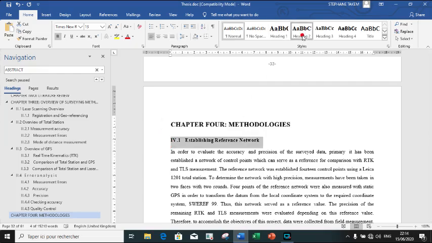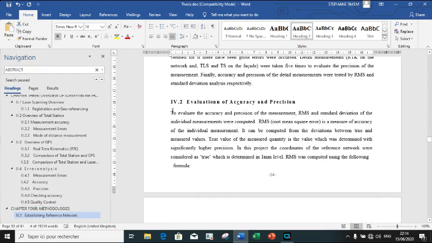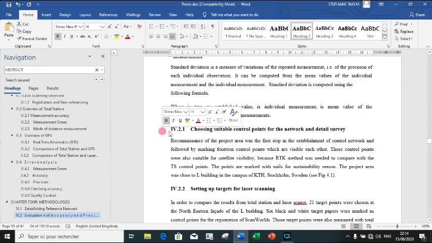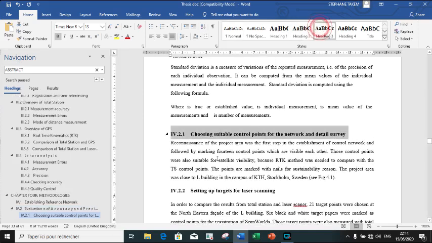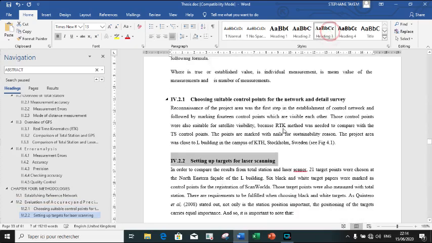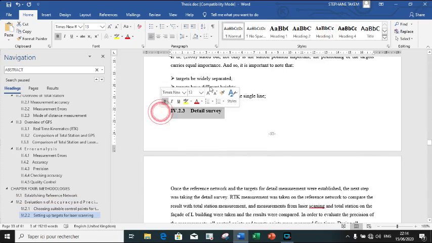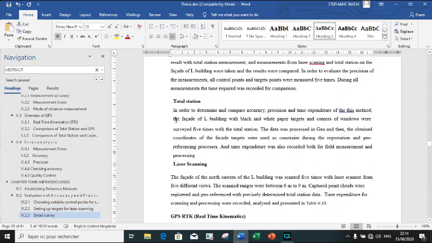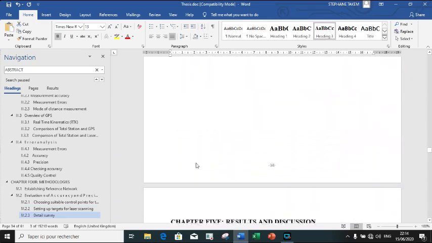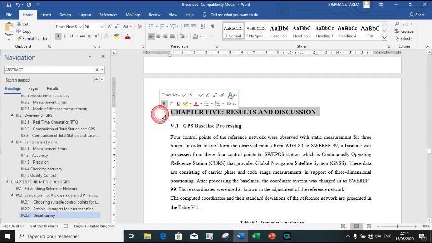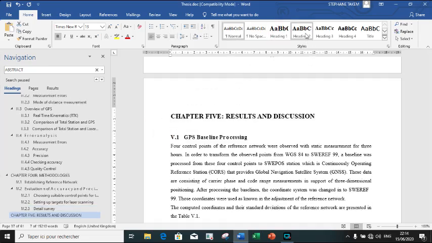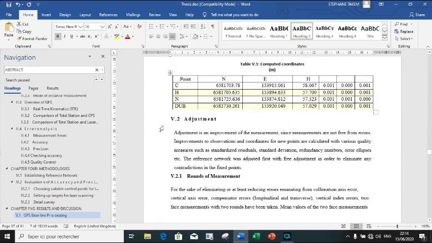Heading 2. Heading 2 also. Heading 3, subtitle of the subtitle. Heading 3, sorry. Heading 3 also. A chapter, heading 1. Subtitle, heading 2.